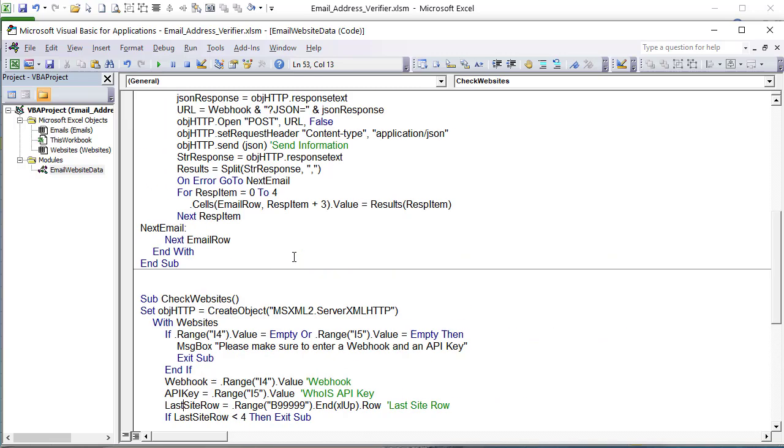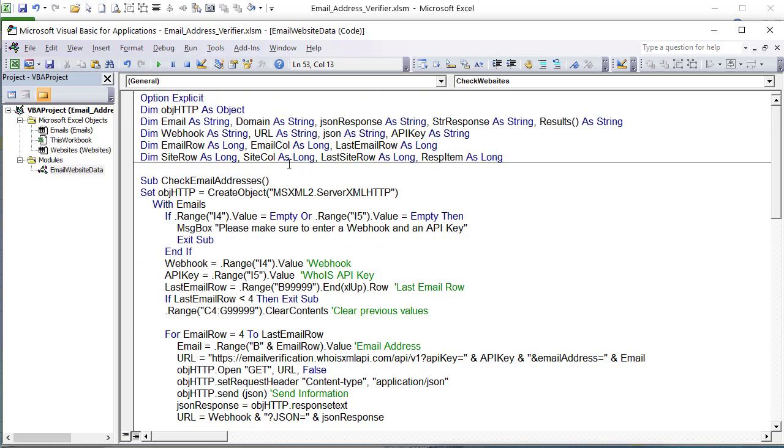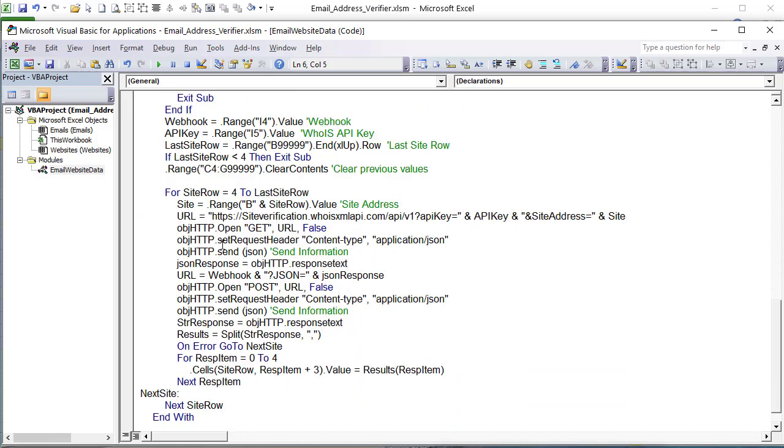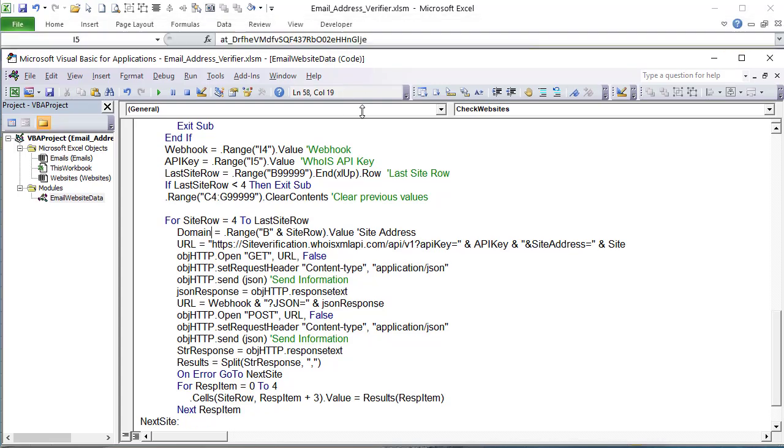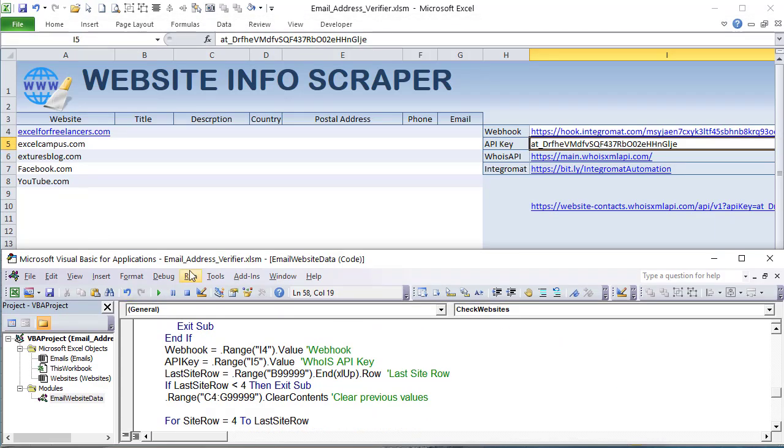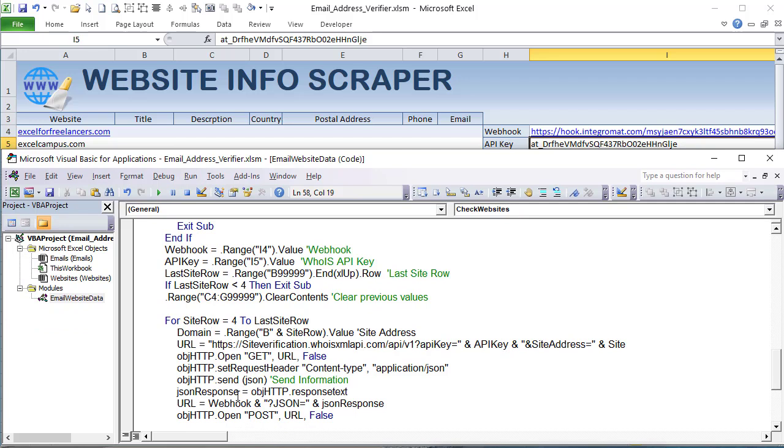Now let's just check. So we've got API last site row. Make sure that we have that as a variable here. We've got site row, last site row, site column, and site row. That's what I want to make sure of with those variables. We'll go through these to make sure. The site, and we're going to call this actually domain. Domain is going to be located where? We're going to be pulling it from column A in this case. So we want to make sure that's column A.